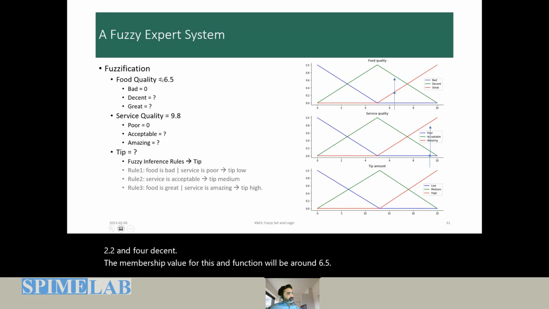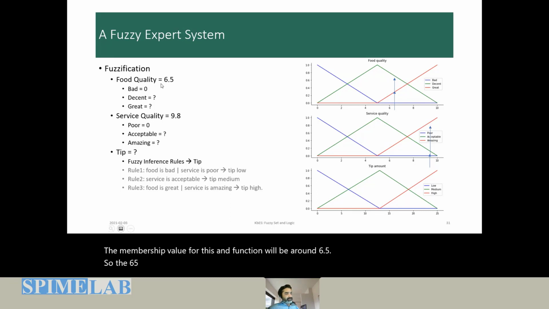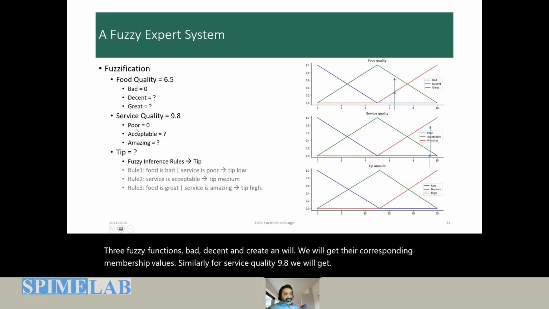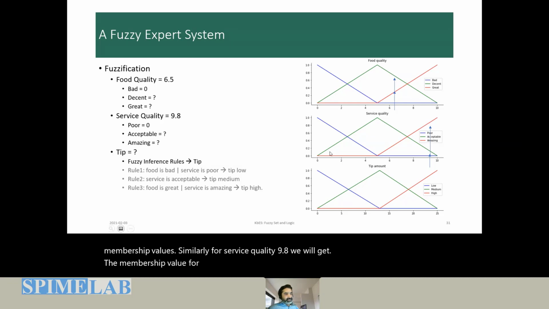So the 6.5 food quality will be represented by three fuzzy functions: bad, decent, and great, and we will get their corresponding membership values. Similarly, for service quality 9.8, we'll get the membership values for poor, acceptable, and amazing functions. And based on these two, we will calculate the tip amount. And those calculations will involve fuzzy inference rules.